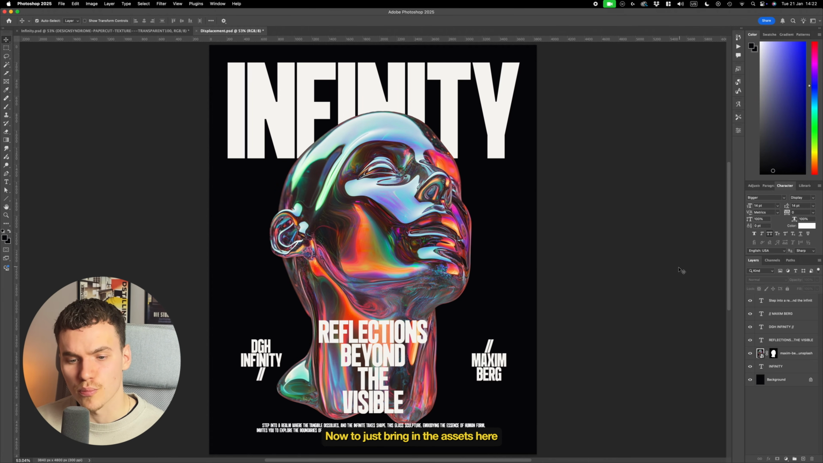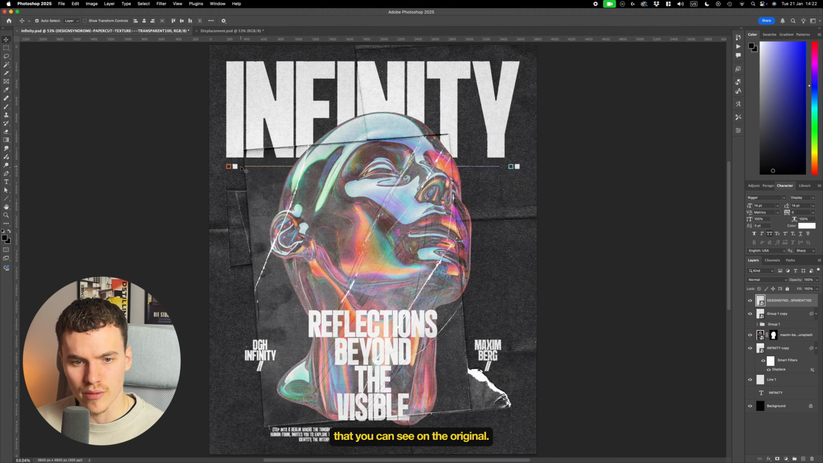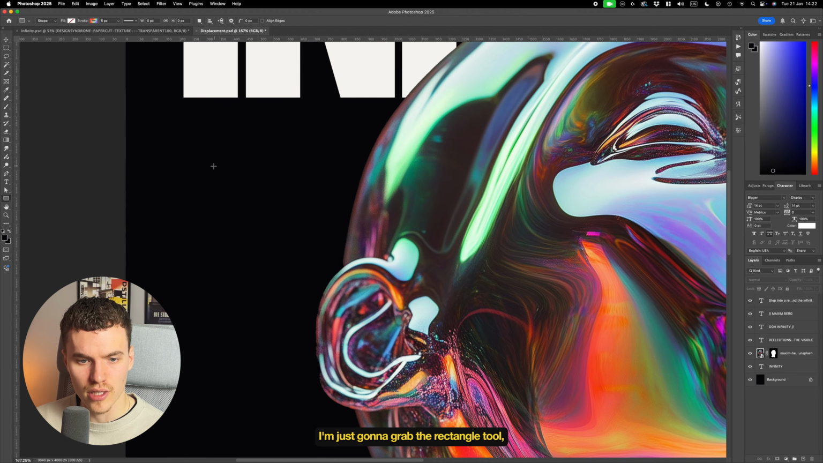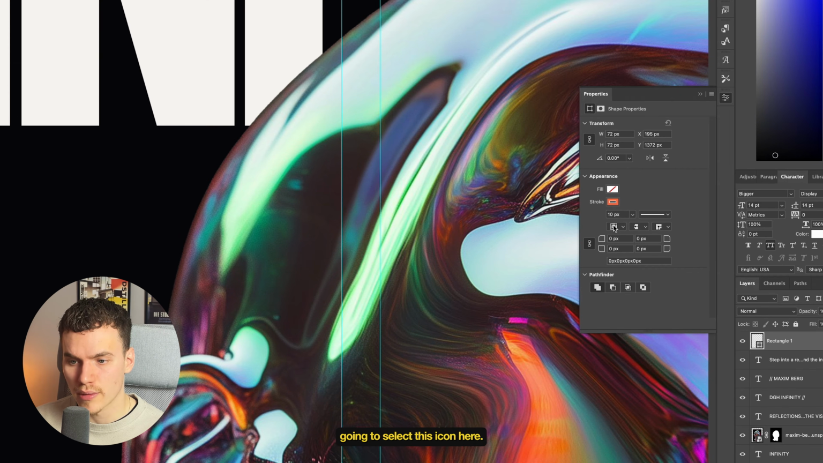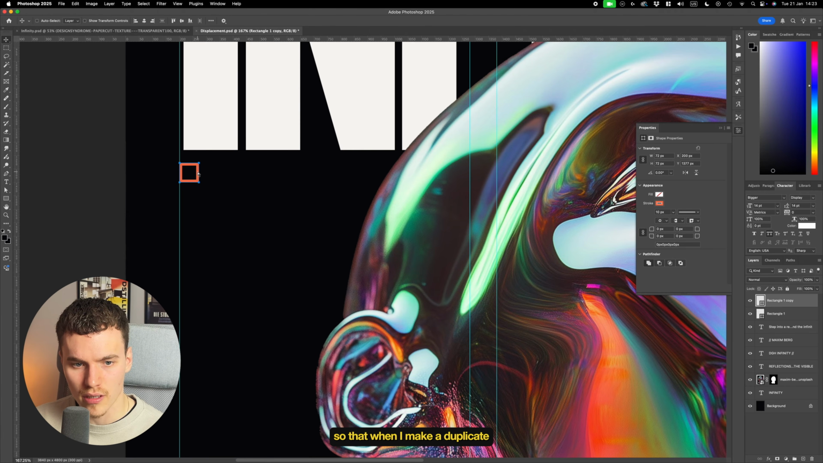And there we go. Okay, now to just bring in the assets here that you can see on the original, I've got these squares and this gradient line going across. Very simple stuff. I'm just going to grab the rectangle tool, show the grid lines using Command colon. I'm just going to hold Shift and draw in these shapes. On the stroke setting, I'm going to select this icon here and I'm going to make sure it's set to inside so that when I make a duplicate and change the fill, the squares remain the same size.